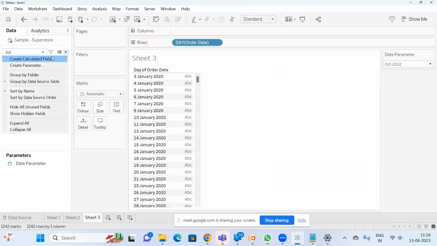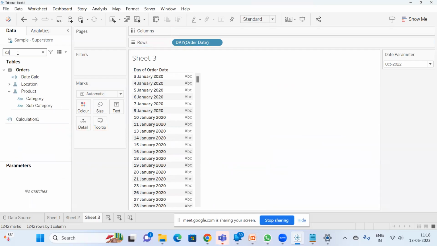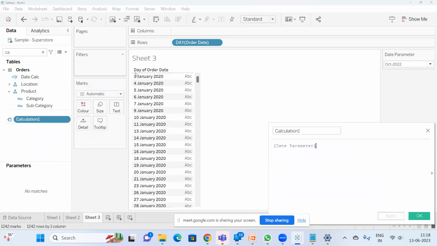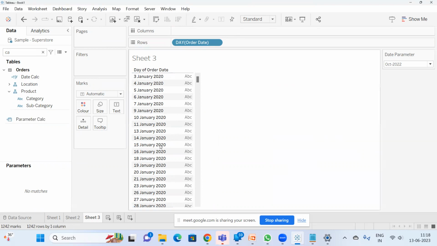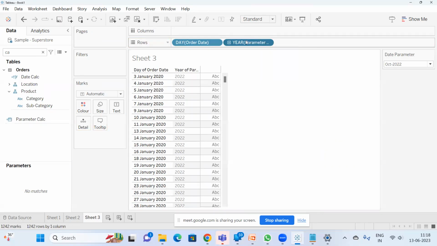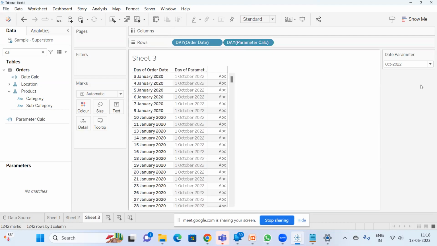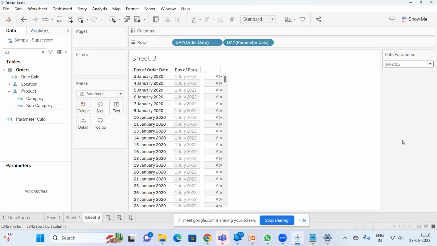Okay, let me keep it in a calculation field. Edit parameter calc. So I'm just putting that parameter in the calculation so that I can use it here. Make it day. Make it discrete. Okay, so whatever number I have selected here, July 2022, it will show you that particular month.